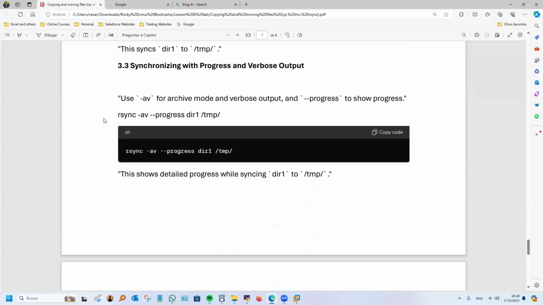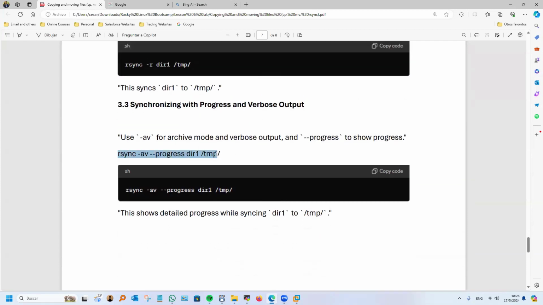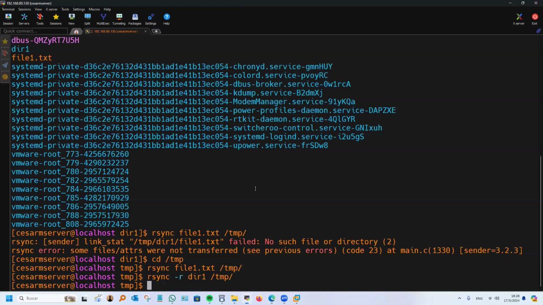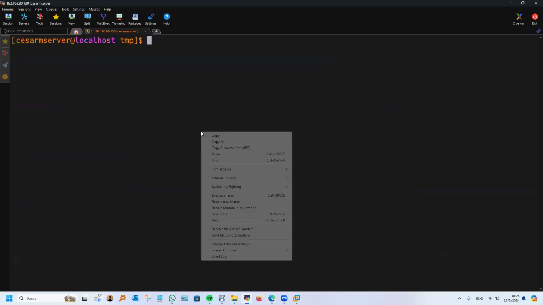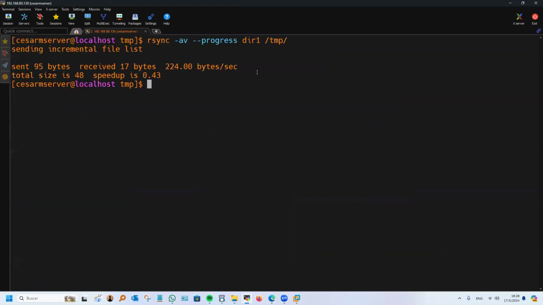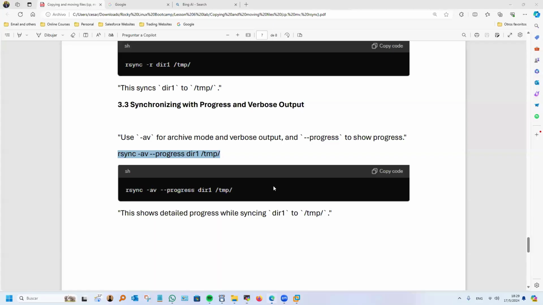Let's continue with this. Now we're going to use another option, the av, for archive mode and verbose, and it will show us the progress of this synchronizing. Let's do it so we know how to complete this step successfully. Let's paste it there. Let us clean the screen for a moment so you can see it clearly. And look at that. We have 95 bytes received, 17 bytes sent, a total size of 48, a speedup of 0.43 seconds there. It's very interesting, all the options that we have in the operating system.